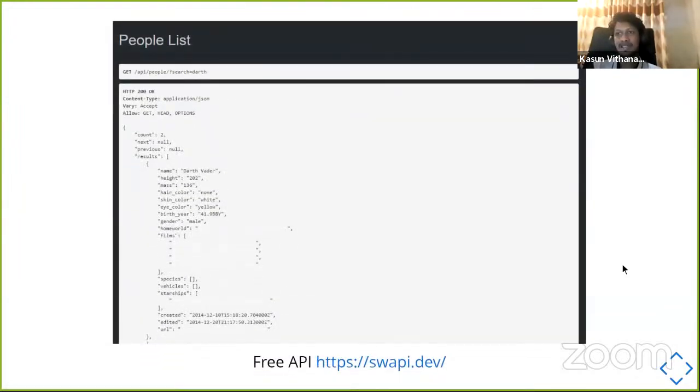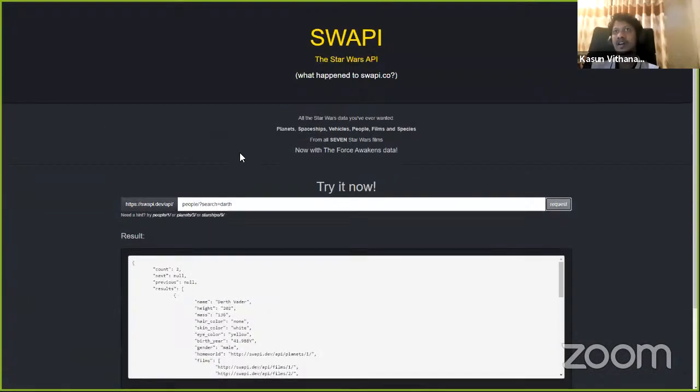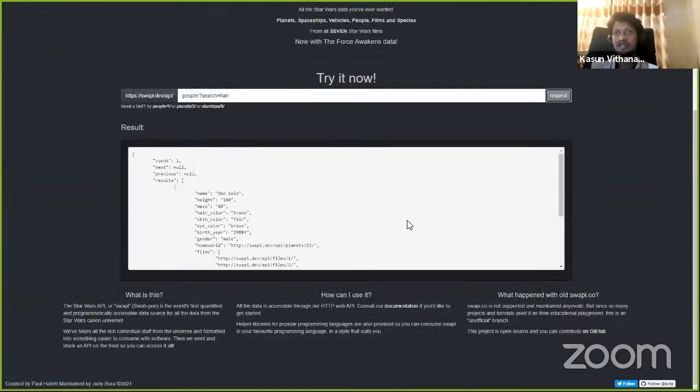So this is an API I found on the internet called Star Wars API. You can use this to search for people in the Star Wars franchise and fetch them. So now you see I have searched for Han Solo and it appeared right here. So I'm going to use this in my application.